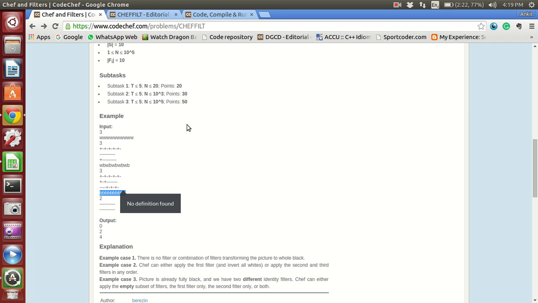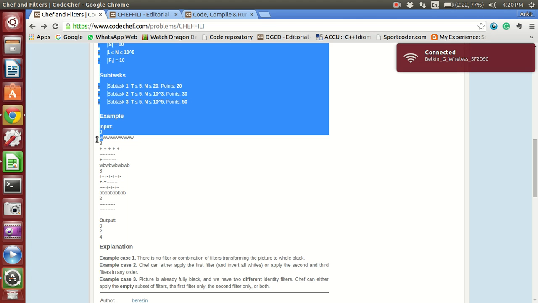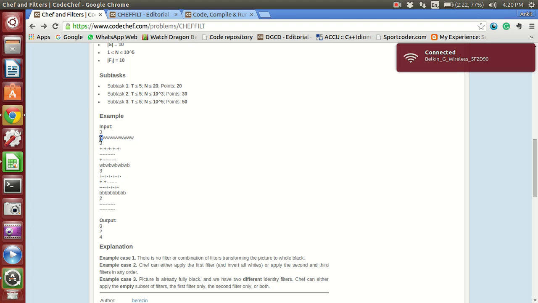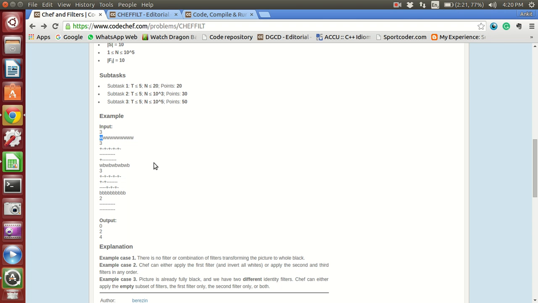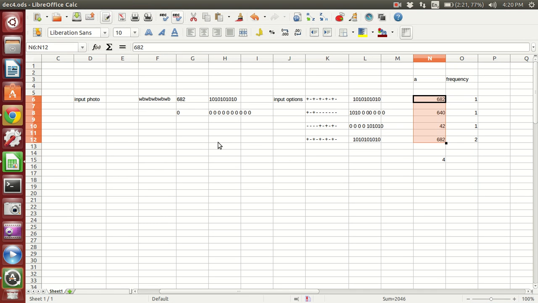And for that we were given some more strings which we call filters, and whenever we apply any filter, if any character in the filter is plus, then that character of this string would get inverted, that is if it is W then we will get B and vice versa. So if you see carefully, then we will notice that this can be easily represented in the binary form.